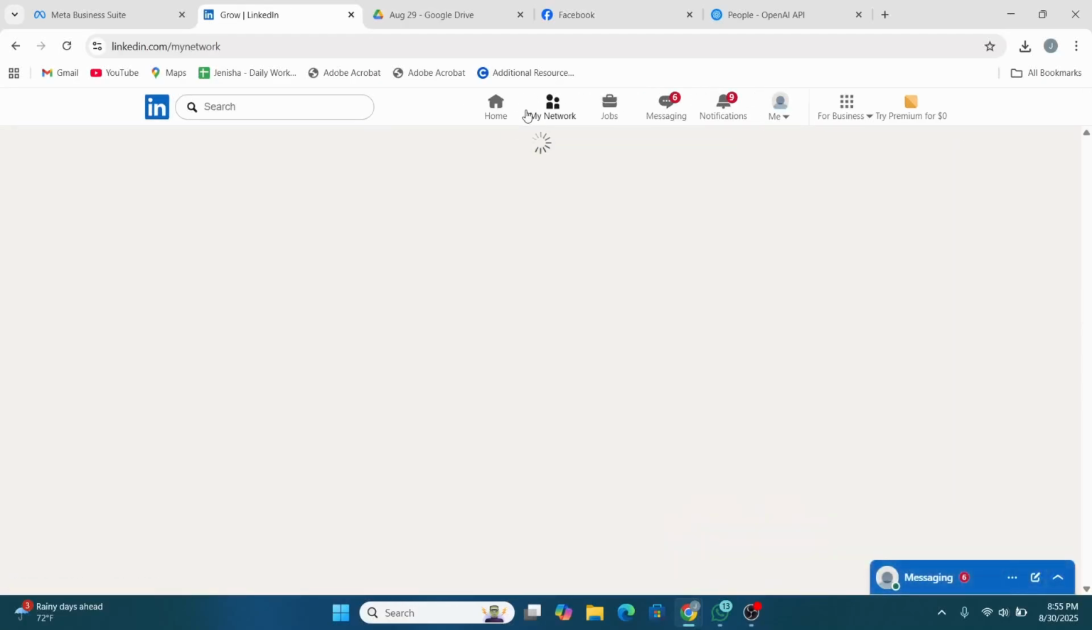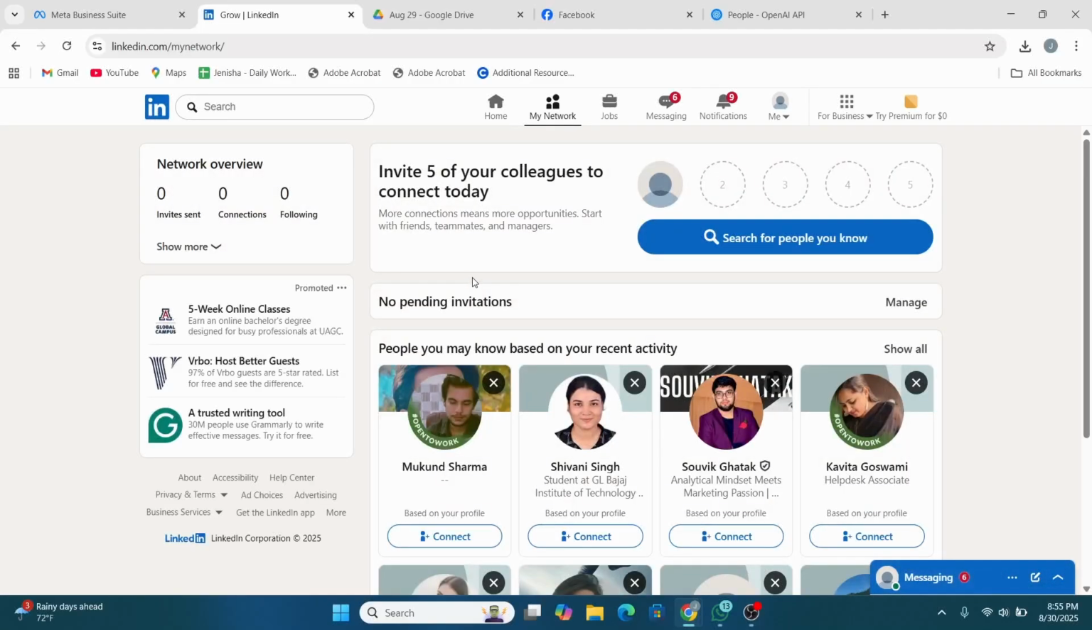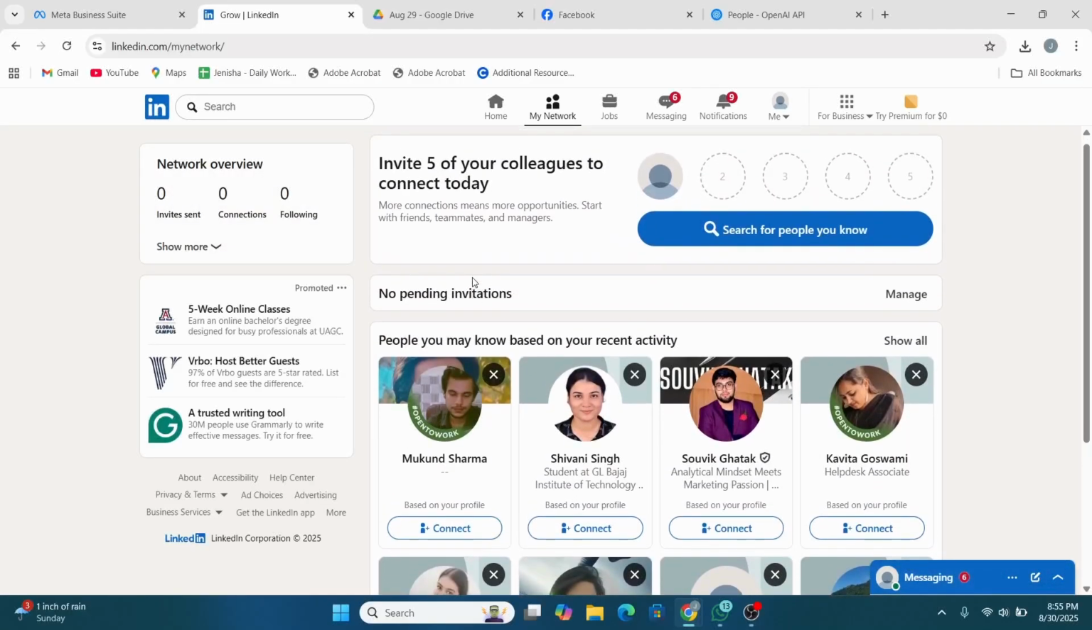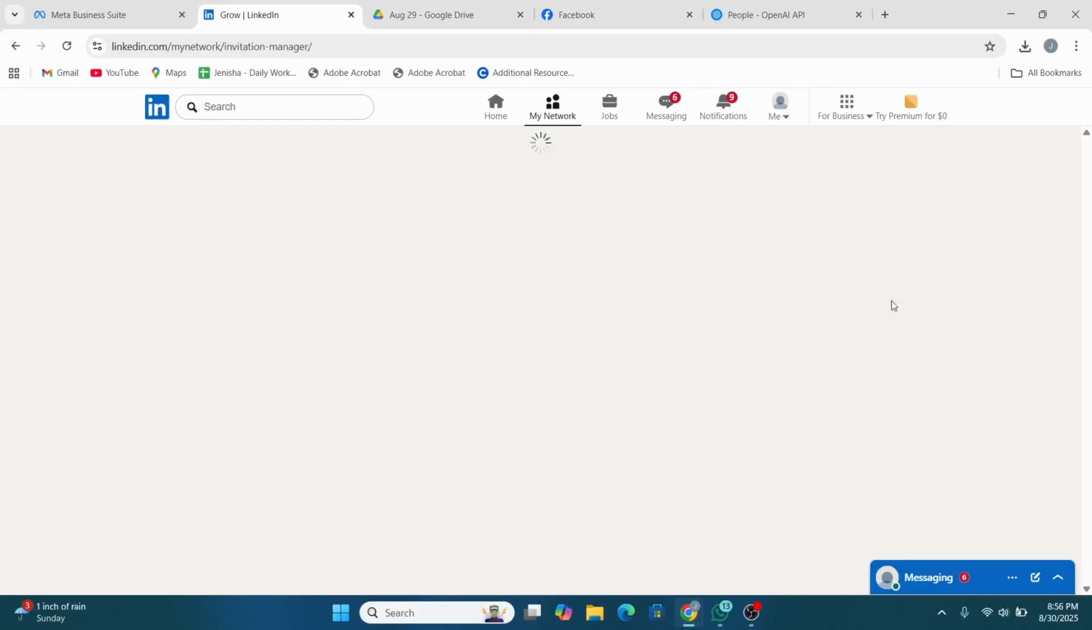Click on it and it will open up your page with your network and different other options available where you can add certain people as well as connections. So if you'd like to go ahead and look out for your pending connections, you can look out for this option called No Pending Invitations, and you can look out for this option called Manage and click on it.